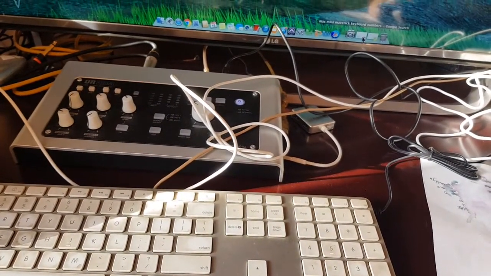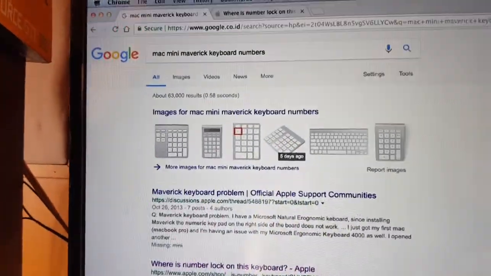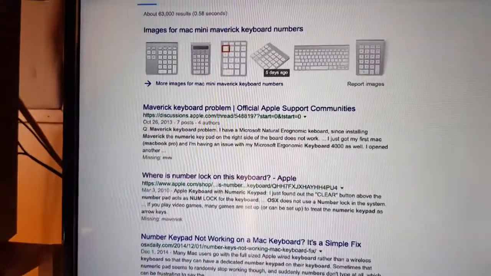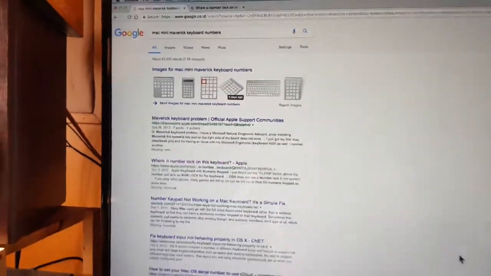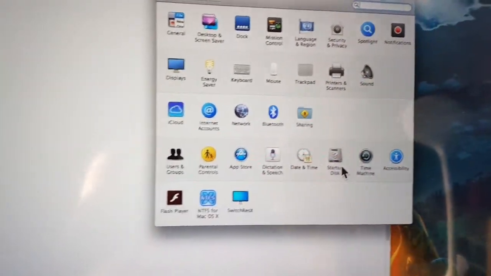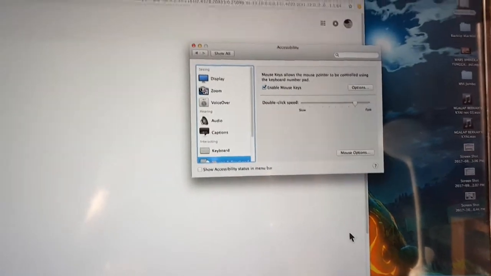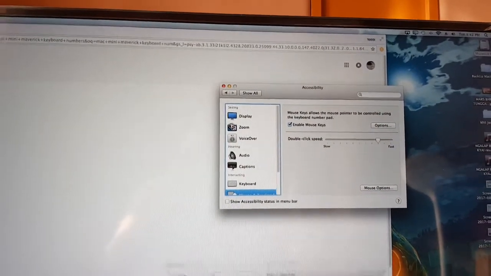Sometimes you're googling and you won't find anything good, and you just can't do anything with it. Okay, then just try to go to System Preferences like this, and then go to Accessibility. Okay, let's try the first time.